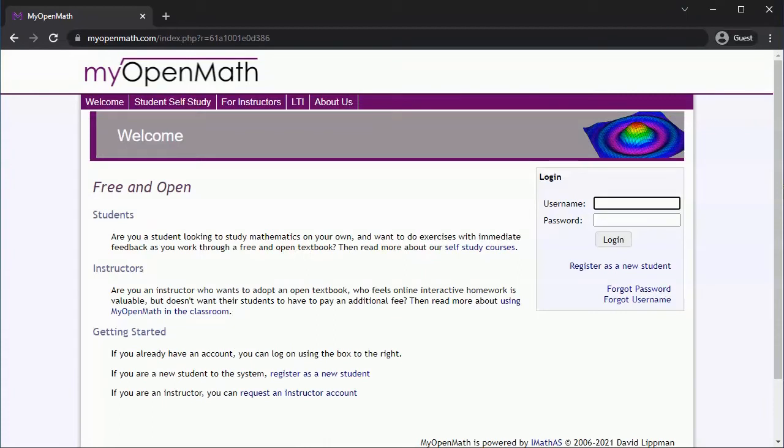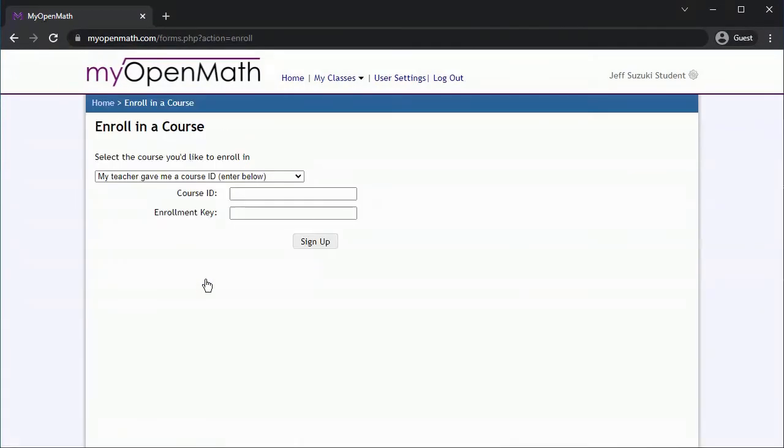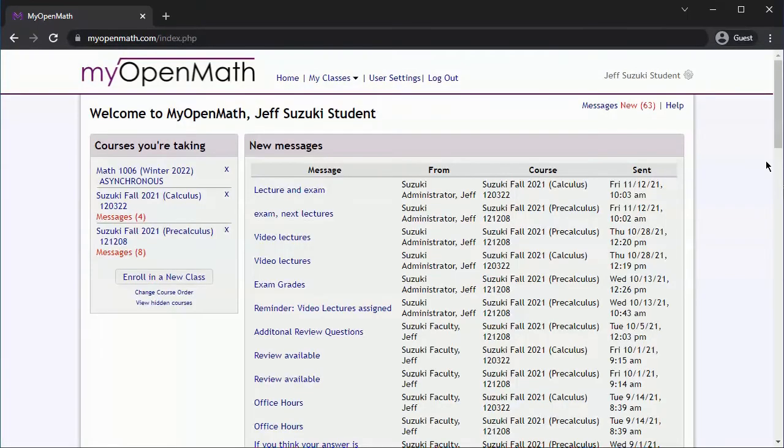Now, some of you might have a MyOpenMath account from a previous course. If you do, you can log in and then add the course by clicking on Enroll in New Class. And again, you'll need to enter the course ID and the enrollment key that you've been supplied. So now this course should show up under courses you're taking, and you can click on the course to enter it.